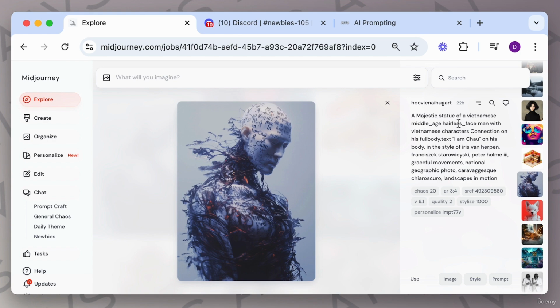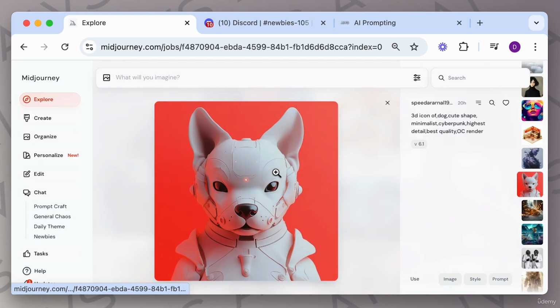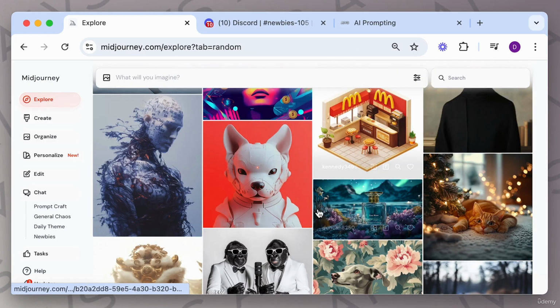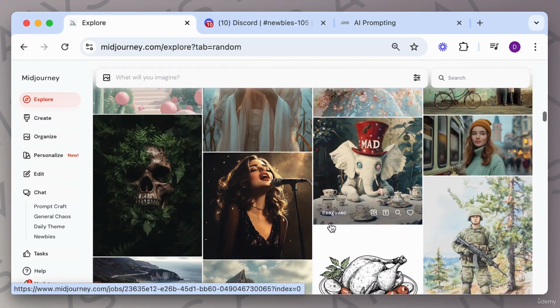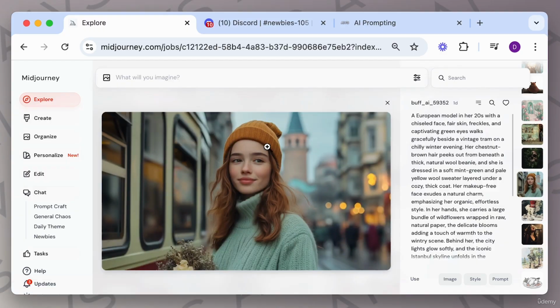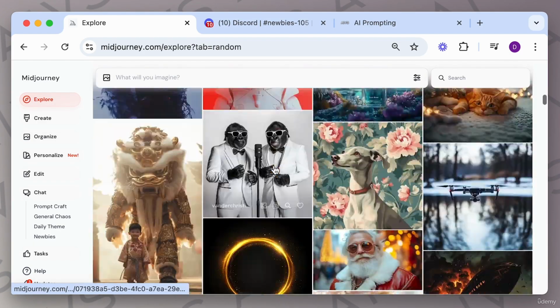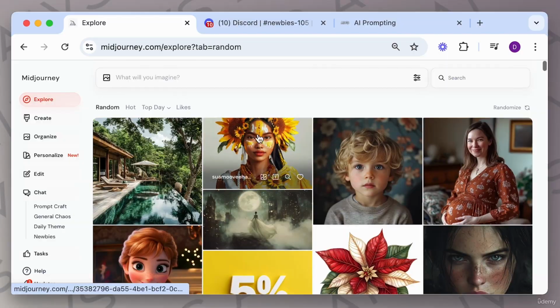A majestic statue of a Vietnamese middle-aged hairless faced man, Vietnamese characteristics, etc. You can see what it is they did to get this, and you can go through all of these and see if anything takes your fancy. Or sometimes when I'm looking at something, I go, oh, that's the style I wanted, this whimsical Christmas pure kind of look. What did they do to get this? What was their prompt? It can be a great way for you to get inspiration and some learnings from that also. So this is your Explore tab.